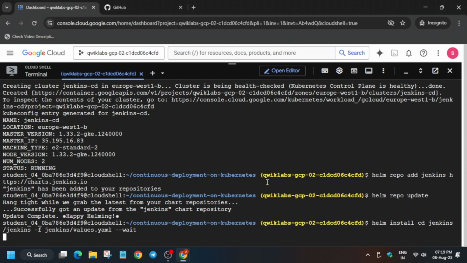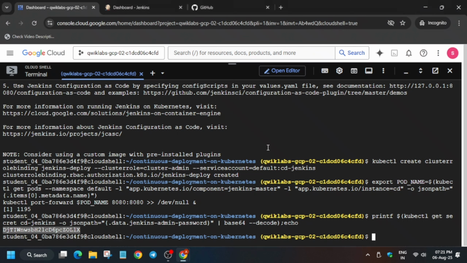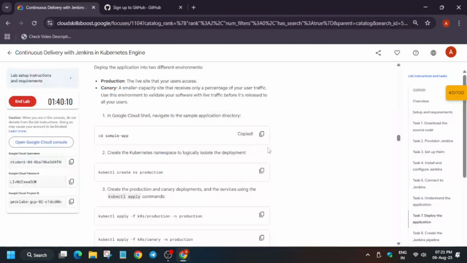You have to drag your mouse cursor from here to here and then just copy the password like this. Once you have done this, if it asks, then only you have to do it. Don't do it intentionally. Here, just come down over here, and the first thing is that we have to cd into the sample repo, and then the next thing we have to do is create some production and Kubernetes service.